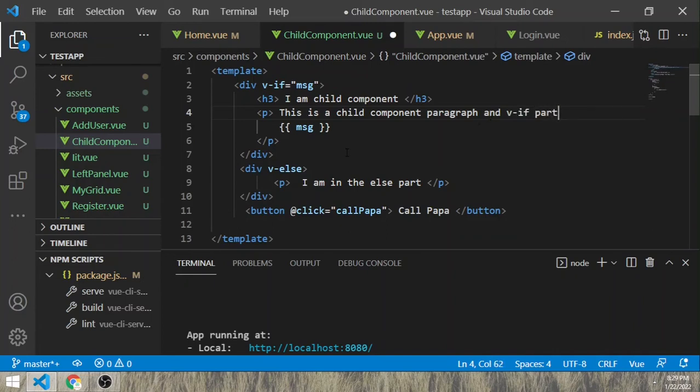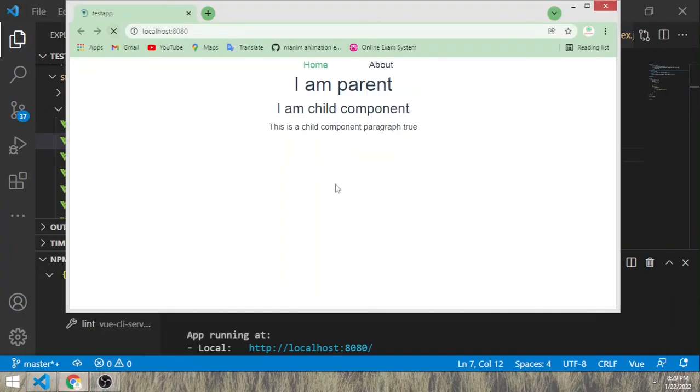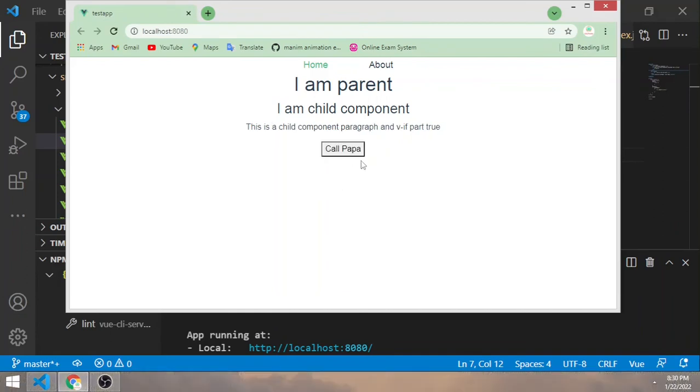So either the if part will be displayed or the else part will be displayed. That's why I have used the terms else part and if part. Now save, refresh the browser, and there you see the button. Now if I click on call papa, then I see I'm in the else part. If I click it again, nothing will happen, because once it is set to whatever it was, it will stay.